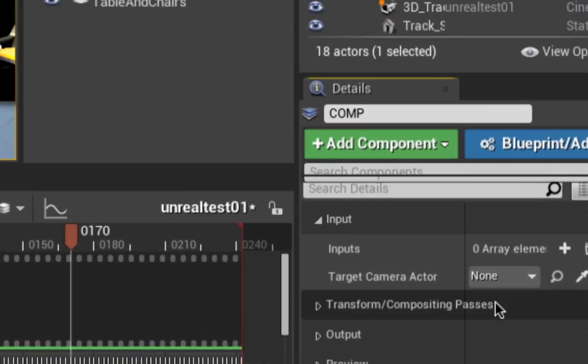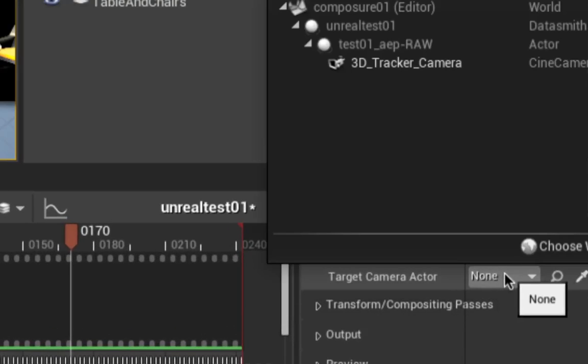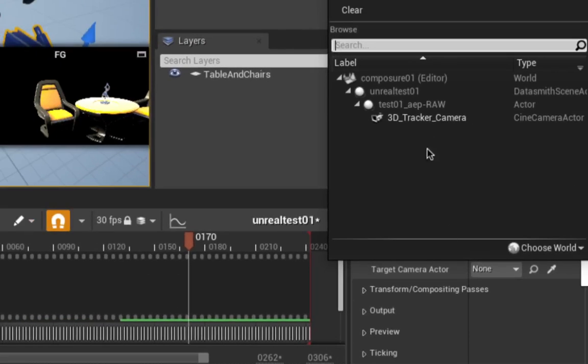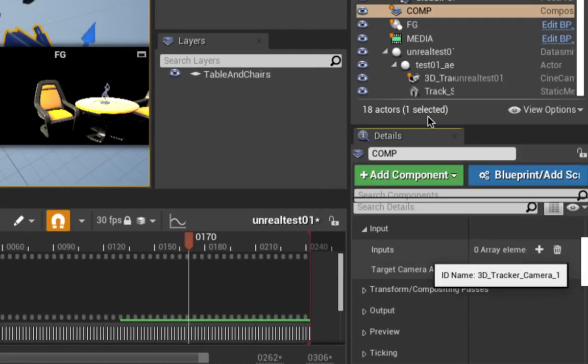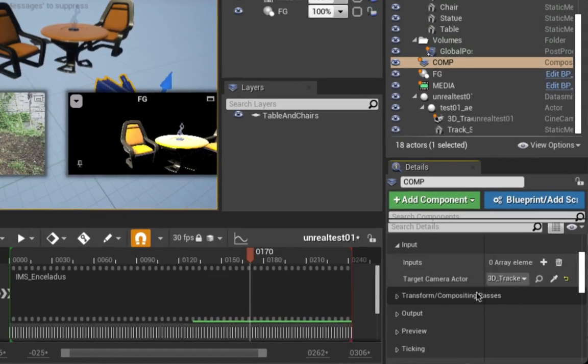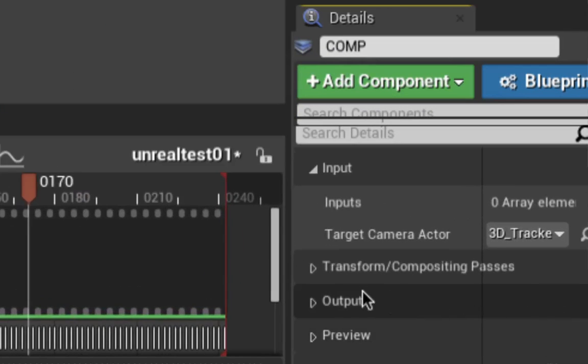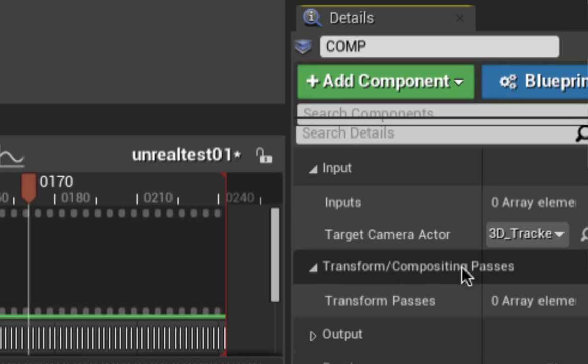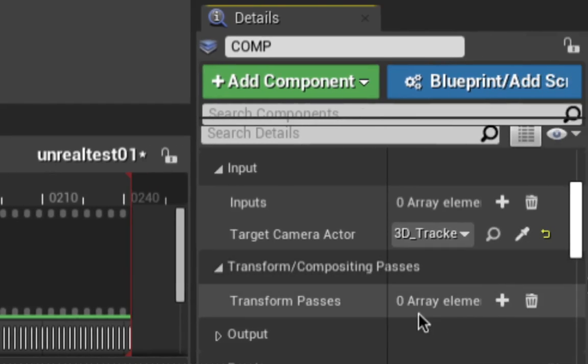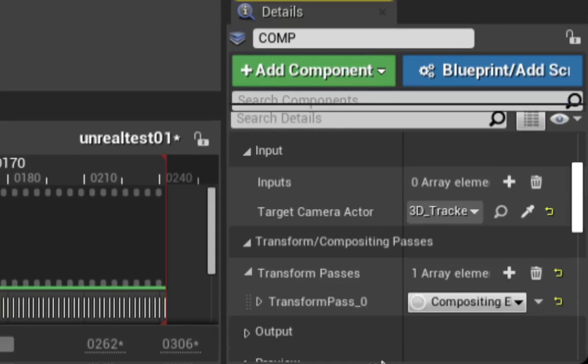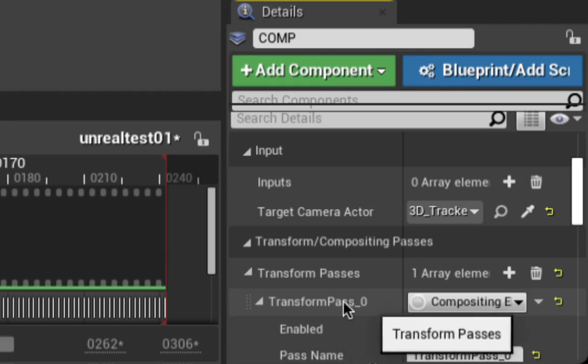One, we need to assign the target camera. So click None. There's probably only one camera here. Go ahead and select that camera. Next thing we need to do is click on the drop down for Transform Compositing Passes. There's 0 array elements here. We need to click the plus to add an element. We need to click on the drop down here for Transform Pass.